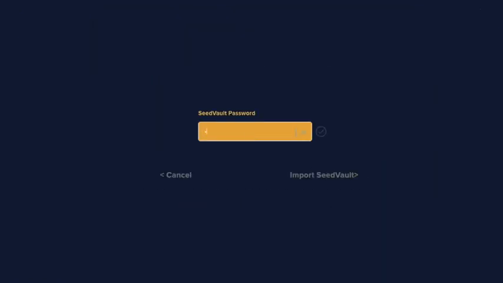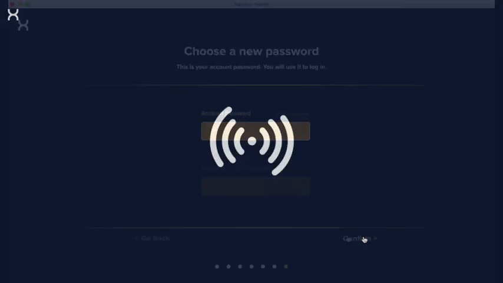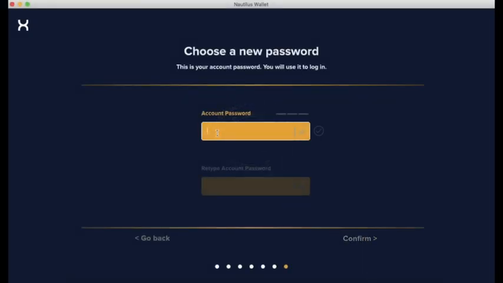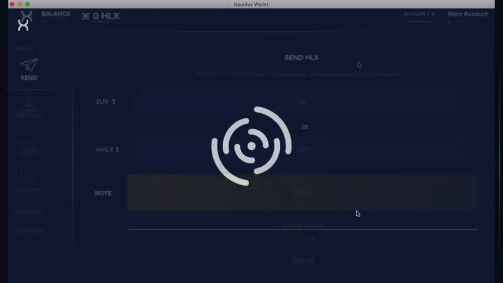You will then be prompted to enter your Seed Vault password. Please do so. When you're done, click Import Seed Vault and then click Confirm. Next, you will be prompted to create an account password. This is a device-specific password that you use to log in to your wallet. When you're done, click Confirm. Congratulations, your wallet is all set up. Click on the Login button.